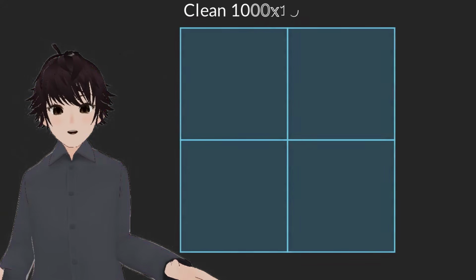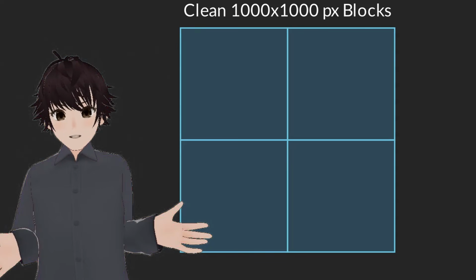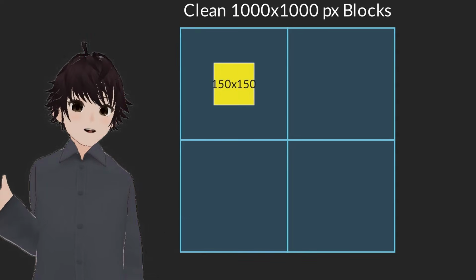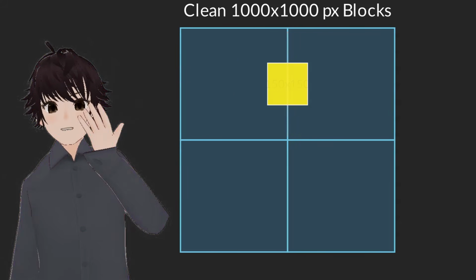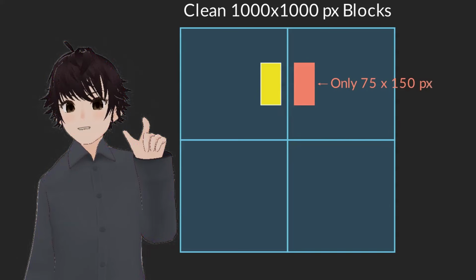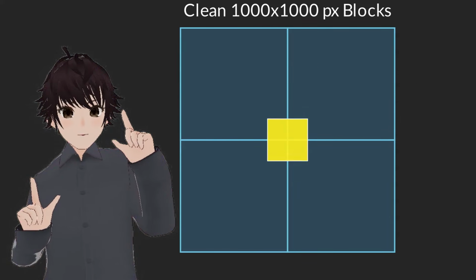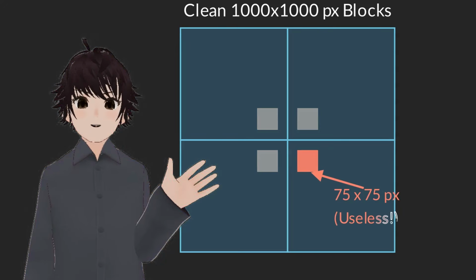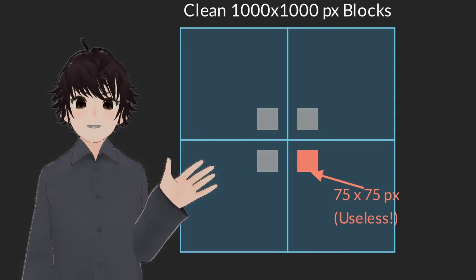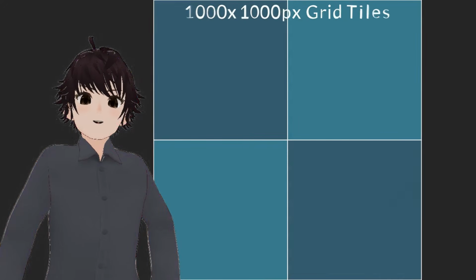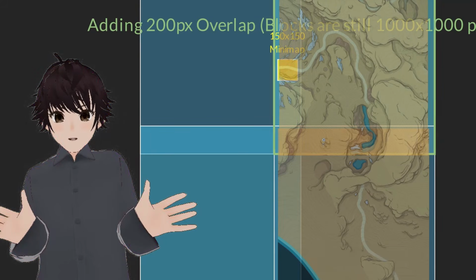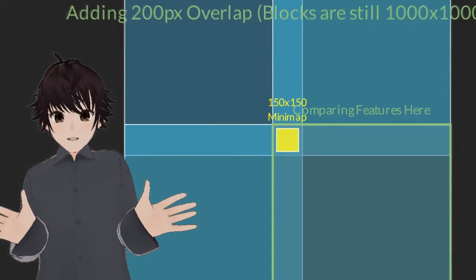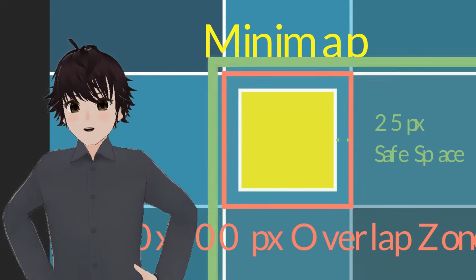But there is a problem with just dividing the map into clean 1000 pixel blocks. What if the player walks exactly on the border between two tiles? The minimap gets cut in half, and the AI can only extract features from a 150 by 75 pixel block. And if you are on a corner, it is an even worse 75 by 75 pixel block, which is just useless. To solve this, I generated the tiles with a 200 pixel overlap. This guarantees that no matter where I stand, my minimap is completely enclosed inside at least one of the blocks.